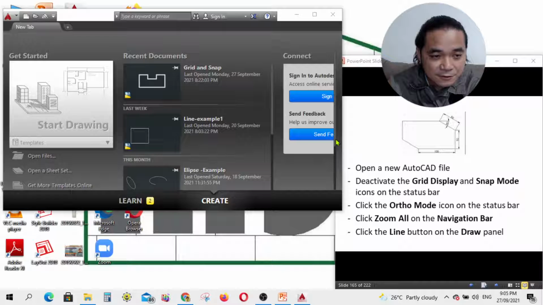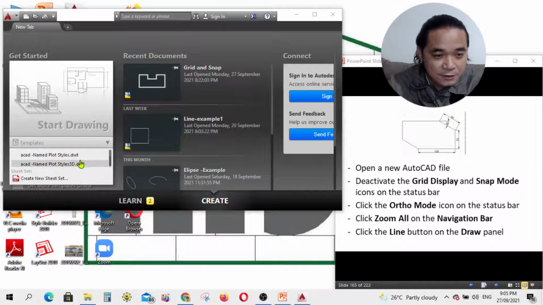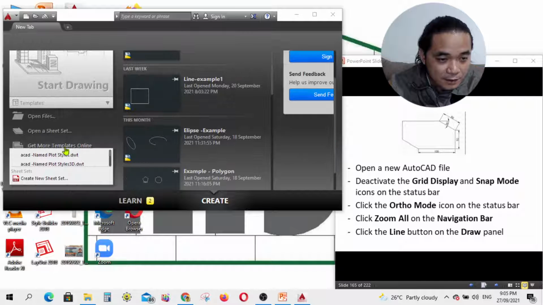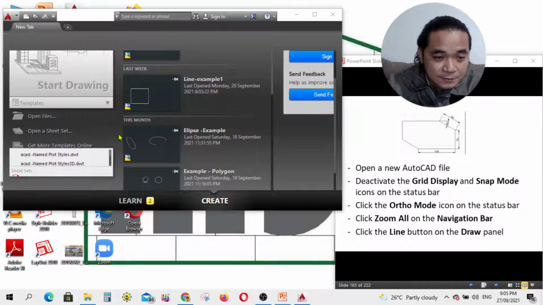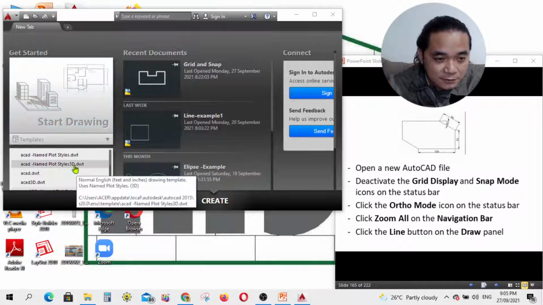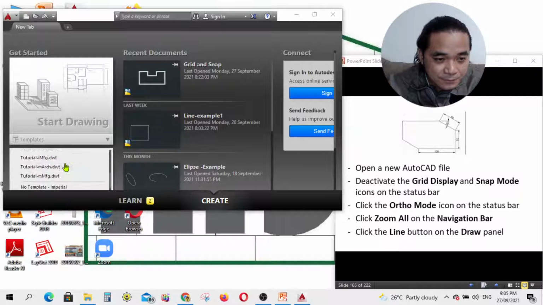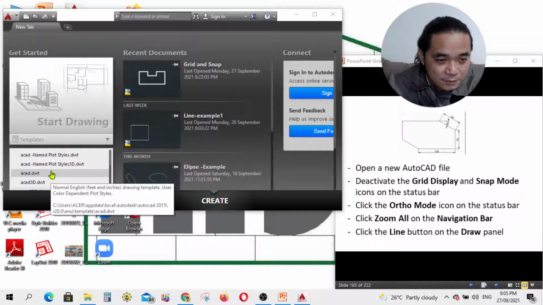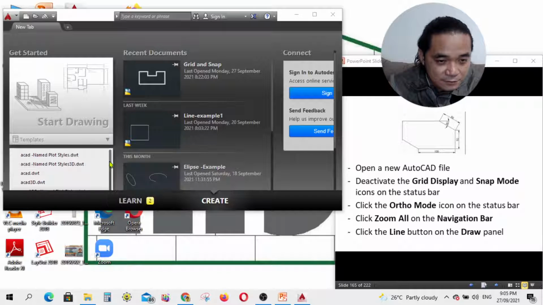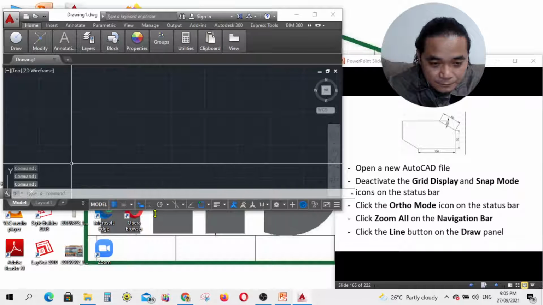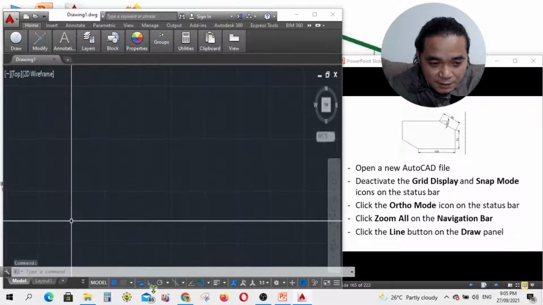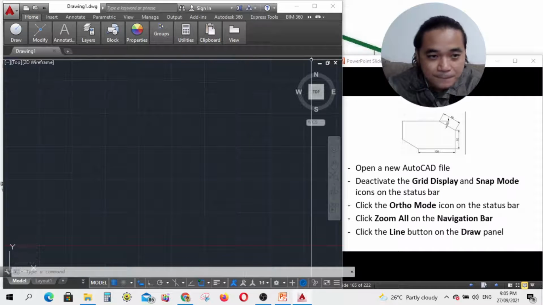So let's start a new drawing. Let's use the ISO. Sorry, it's still loading. Still loading. So let's use the ISO. Use the ISO. So this one. Let's make our window bigger.